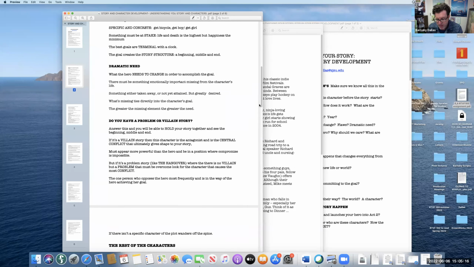It won't allow you to write a great story, right? What does your hero need to change in order to accomplish this goal? What does Downey Jr. need to change? Or what does Tony Stark need to change? He needs to change everything. He needs to get rid of his ego, and he needs to be willing to sacrifice himself.